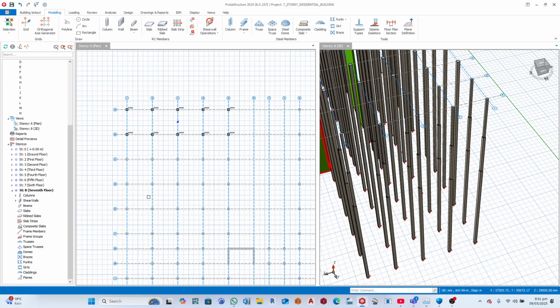So should we proceed to beams, or we do beams tomorrow? Very clear, Senior Engineer. Very clear. Very clear.